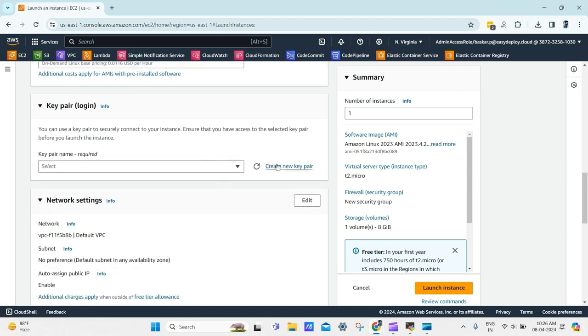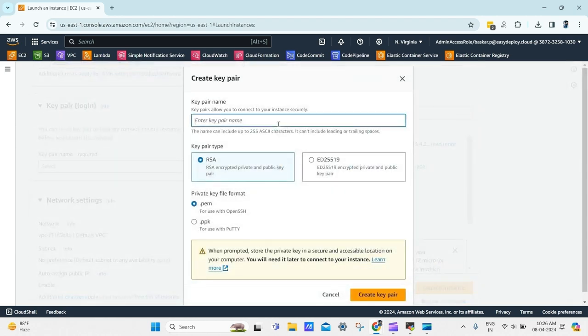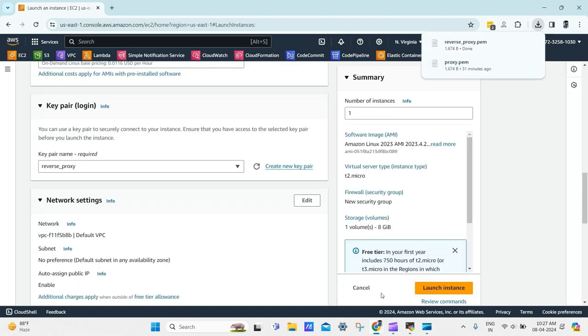And then create a new key pair. Give any name to the key pair. I am giving it as reverse proxy. And then click Create Key Pair. Our key pair will be downloaded here.